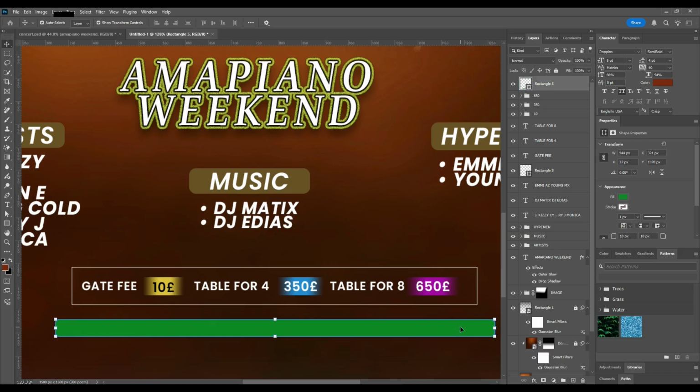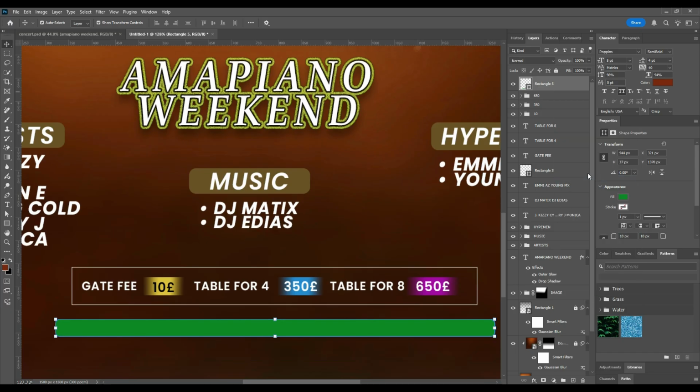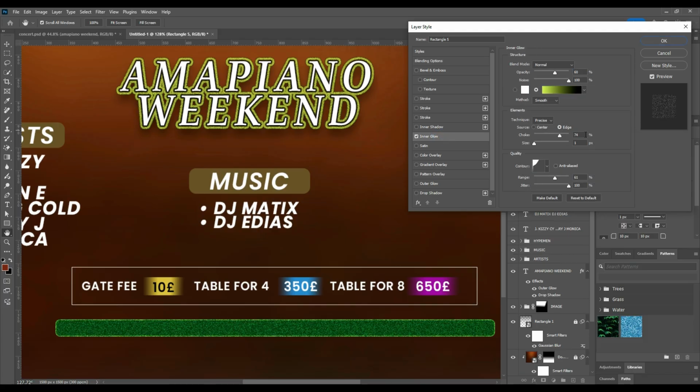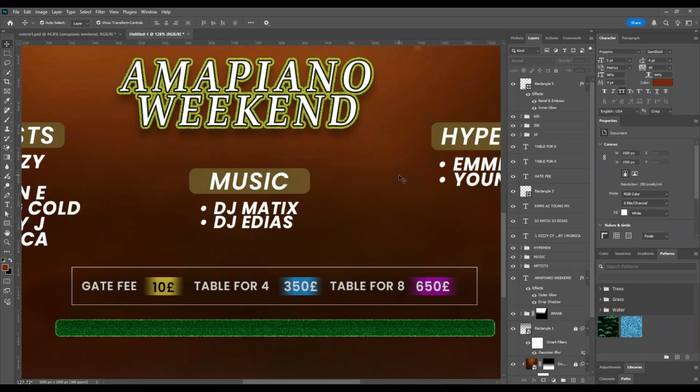Now I'll right click, I'll go to blending options, and you can use every setting that I used to achieve this goal. So this is inner glow, and you can use all these settings. So I'll click on the other one in bars, and we will be good to go.